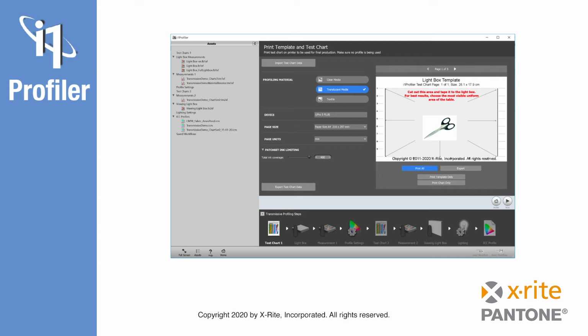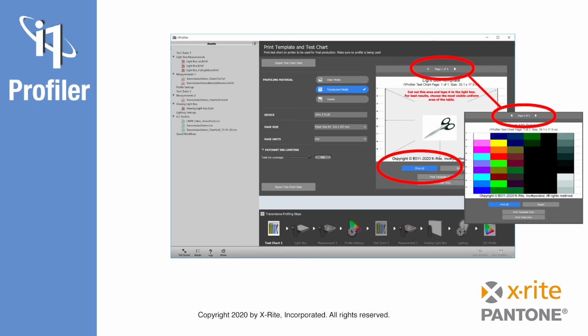a lightbox template. You then define your print media type, clear, translucent, or textile, and the desired print paper size, which of course depends on the size of your available measurement lightbox. You then save and print the charts without any applied color conversions.